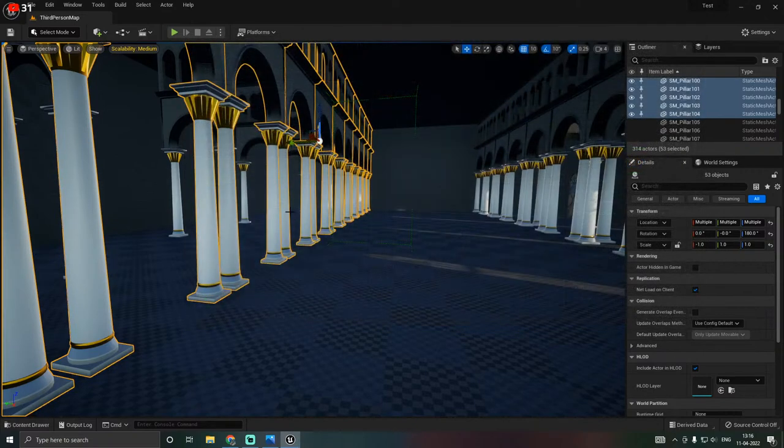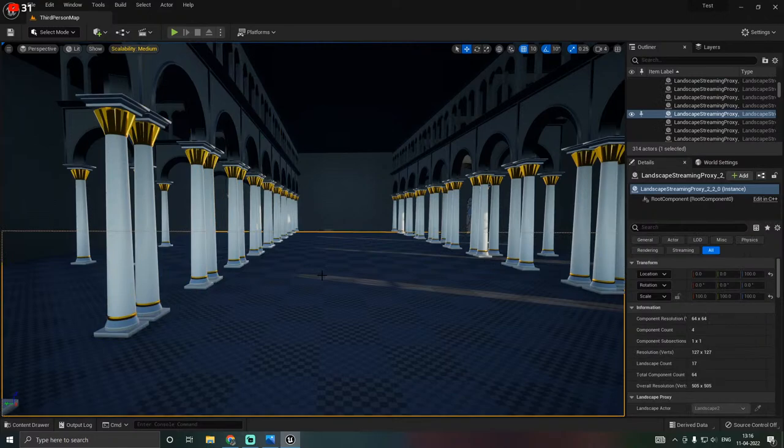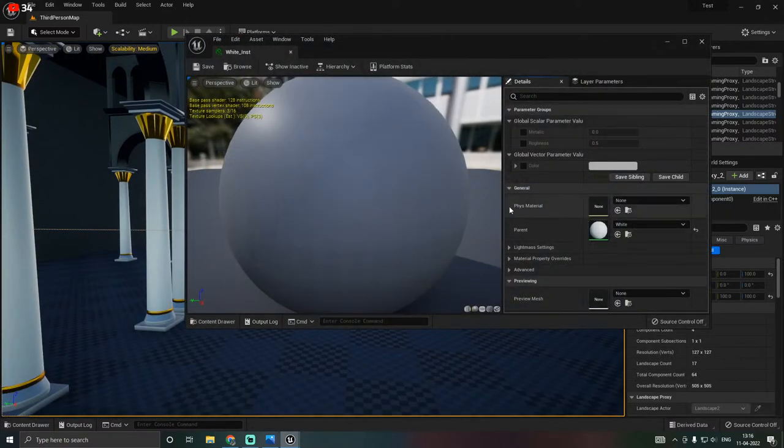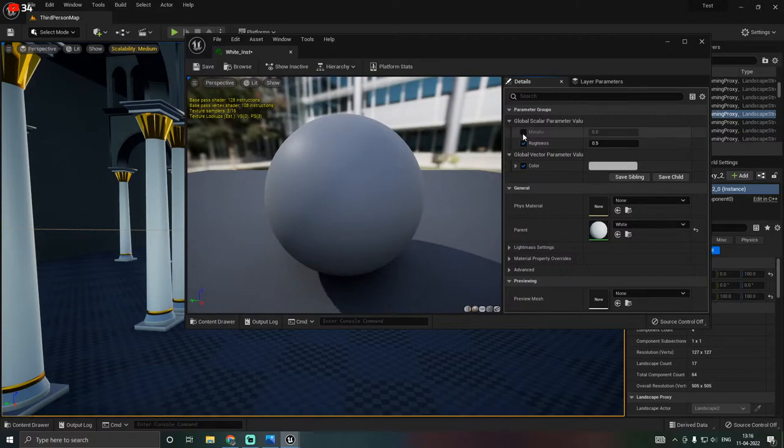Gonna save it here. Now we have the gold material. I'm gonna change the white material properties. We don't need metallic here, it stays at zero. I'm gonna change the roughness to 0.3 here.